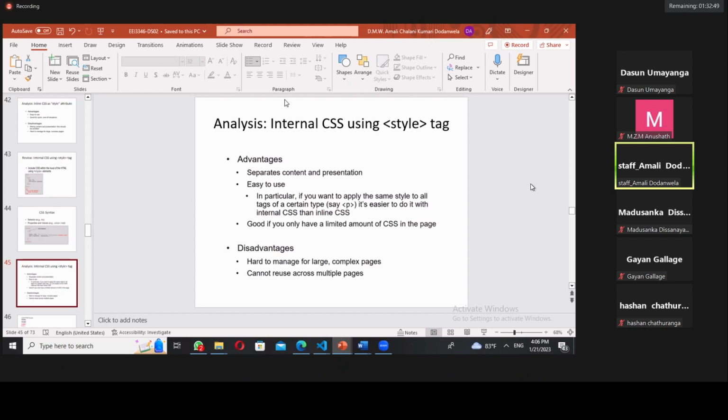And what are the disadvantages? Still, we have the complex, becoming complex pages. And it's managed for large complex pages. So maintenance are difficult. Cannot reuse. We cannot reuse. But when you come to the external sheet, what is happening? You have a separate one. So maintenance are easier. You can see all the styles, but you have applied separately, right? And also you can reuse the style sheet. So a lot of the advantages are there.